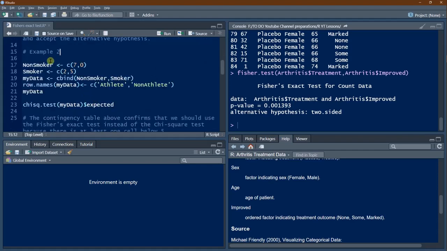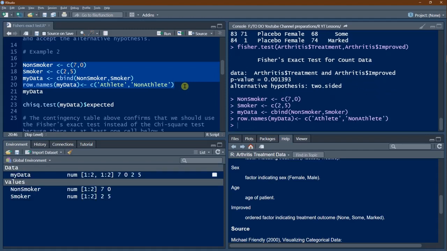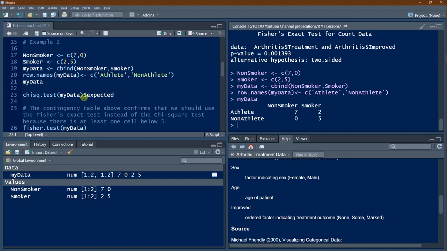Here non-smoker data and smoker data are given, and they belong to athletes and non-athletes. So we'll first create the data. Now we'll ask what is my data, which is obtained by combining. We use the cbind function combining non-smoker and smoker, and then we give row names, athlete and non-athlete. We have got a contingency table here.